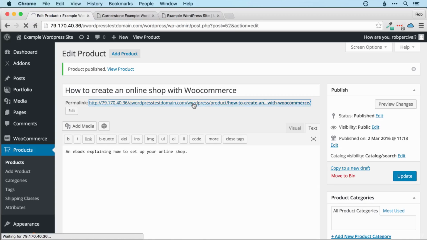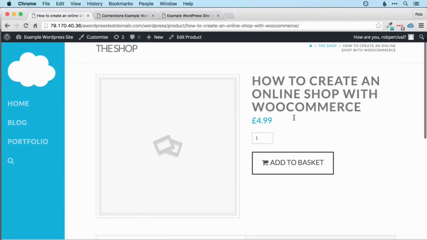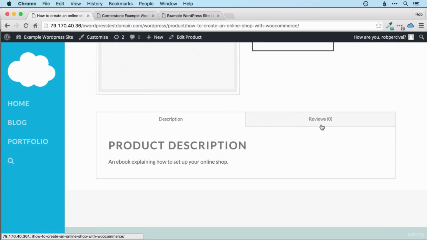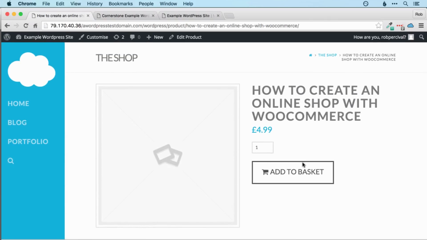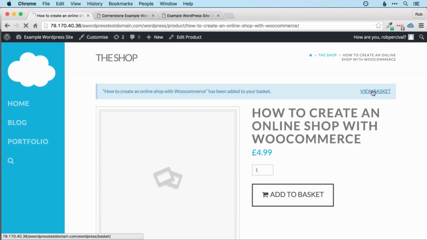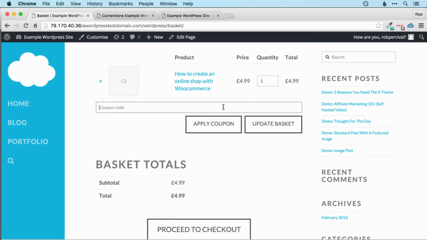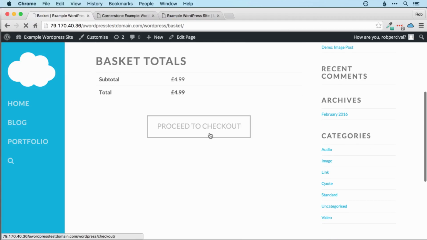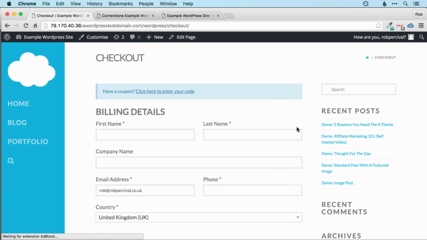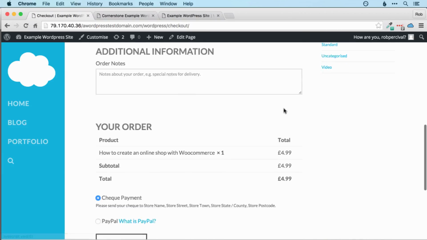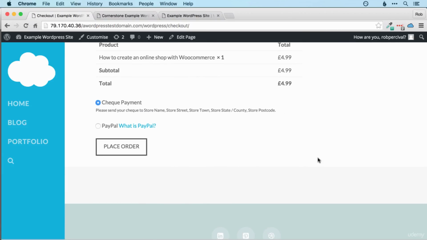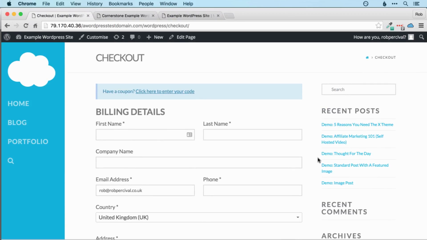Here we go, and let's have a look at the product in action. There it is. So you can see we've got a review system set up, and it already looks pretty nice. And I can then add it to my basket, then view my basket. You can give out coupon codes if you want. Proceed to checkout, putting your billing details, and then place order. So within just a few clicks, you've got a complete shopping system set up on your website.